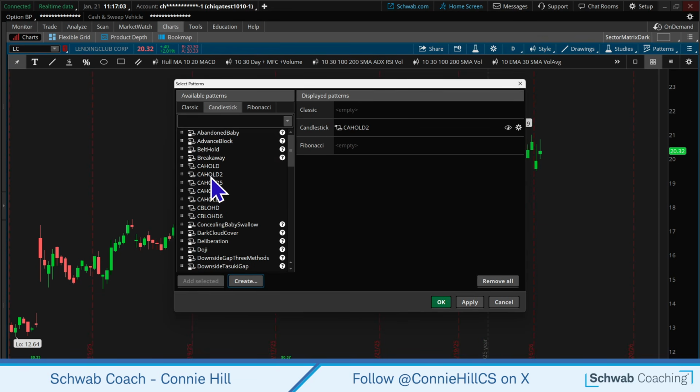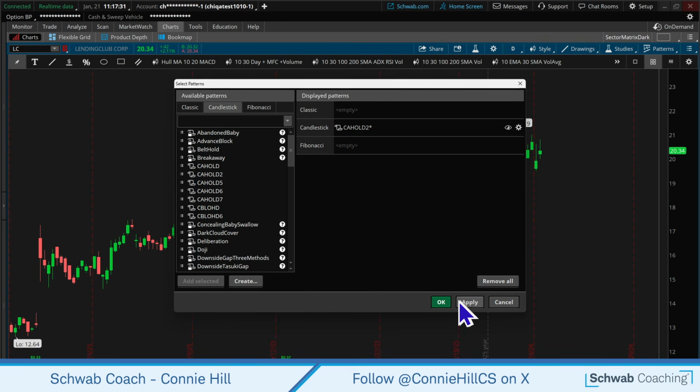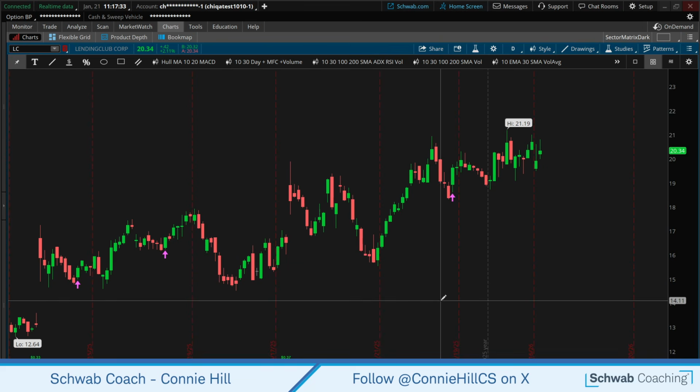And then what we have here, now we have a CAHOLD 2 that we didn't have on this list before. It's over here in the candlestick pattern now. One thing we want to do on this next screen is change the size of that arrow. If I select on the gear here, it's going to show it as a default of 1. Let's go in and change it. Let's make it bigger. I want it to be a 5. We want to see this candle when it occurs. Let's go ahead and hit OK. I'm going to go ahead and hit OK again.